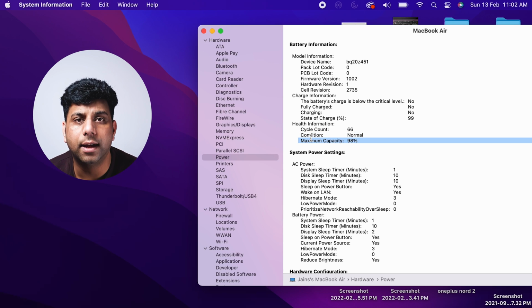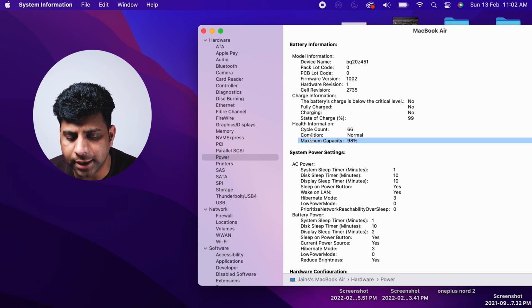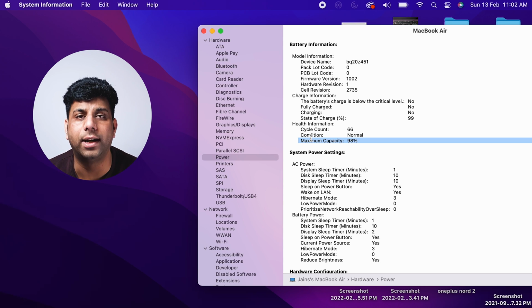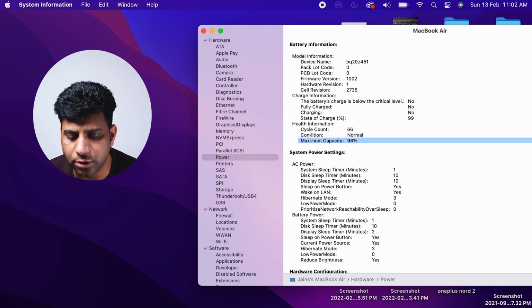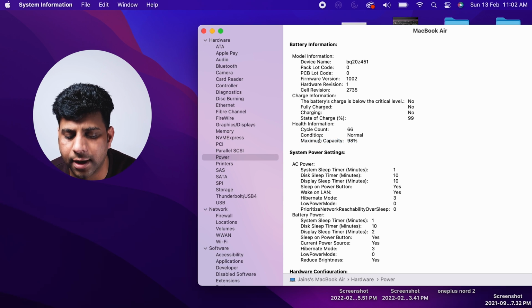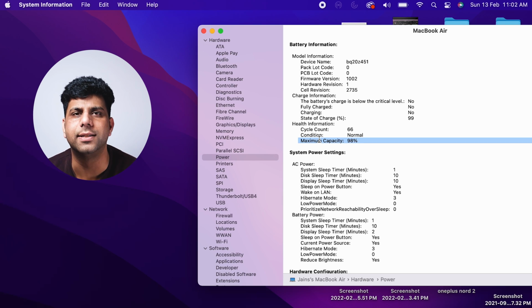Friends, you won't find this Maximum Capacity thing in your earlier laptops, which means in earlier MacBooks and MacBook Airs, you won't find this information. In that case, you have to calculate how much battery health you have. Let's suppose you have this Maximum Capacity option, which is 98%, which is directly telling you 98% is the battery health, as you can see in your iPhone as well, right?